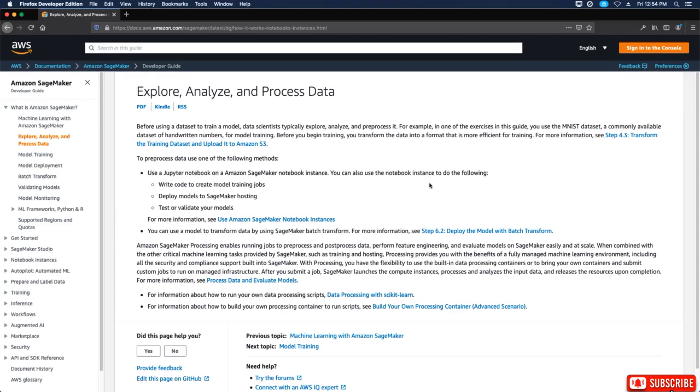After you submit a job, SageMaker launches the compute instances, processes and analyzes the input data, and releases the resources upon completion.